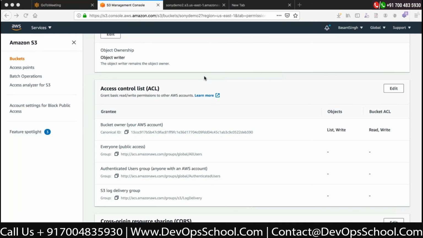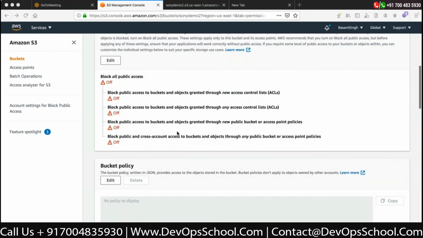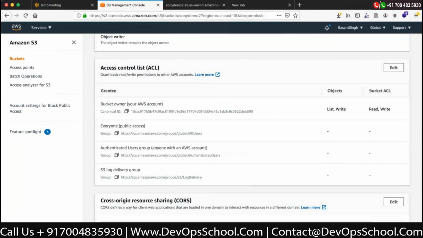So the access control list plays a very important role. Over here you see the everyone group and the authenticated users group, the S3 log delivery group. Making the bucket public is not an issue as long as your access control list is not public. Like if you click on edit.